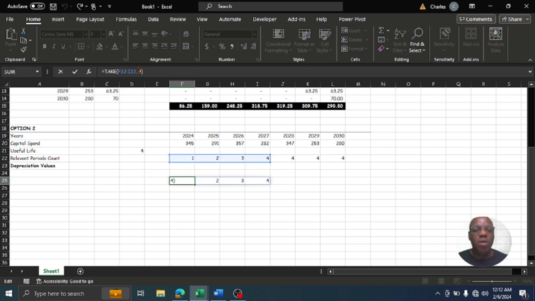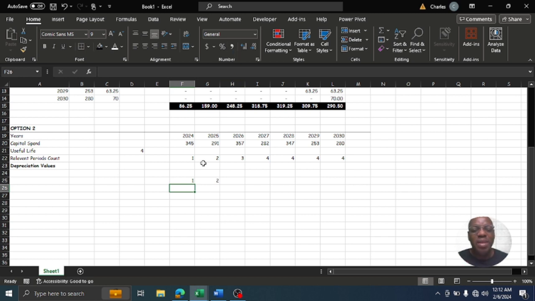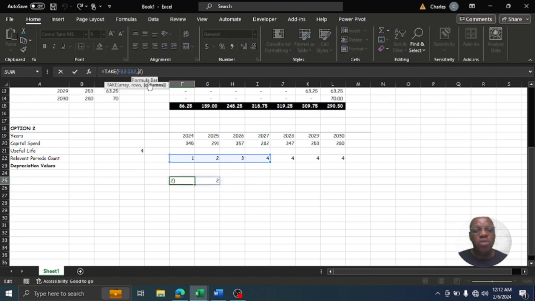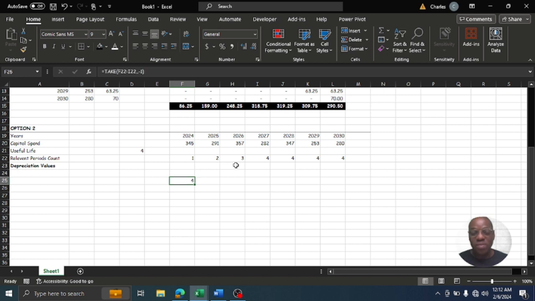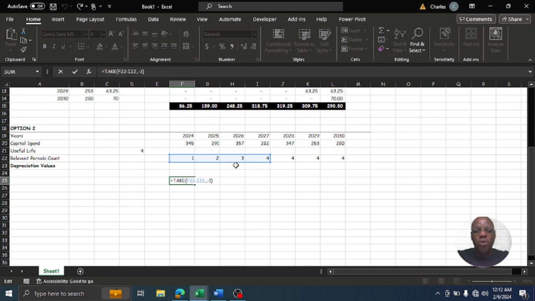If I come here and say I need just 2, it's going to give me just 2 of them. Now, the interesting thing about the take function is that if I tell it to give me -1, you can see it's giving me 4. So what exactly it's doing is that it's looking at all of the 4 numbers and giving me the last value in that arrangement. So those of you who use pandas in Python, you most likely will understand what we're trying to do here. And that's quite interesting that we've got a function that can do exactly this.